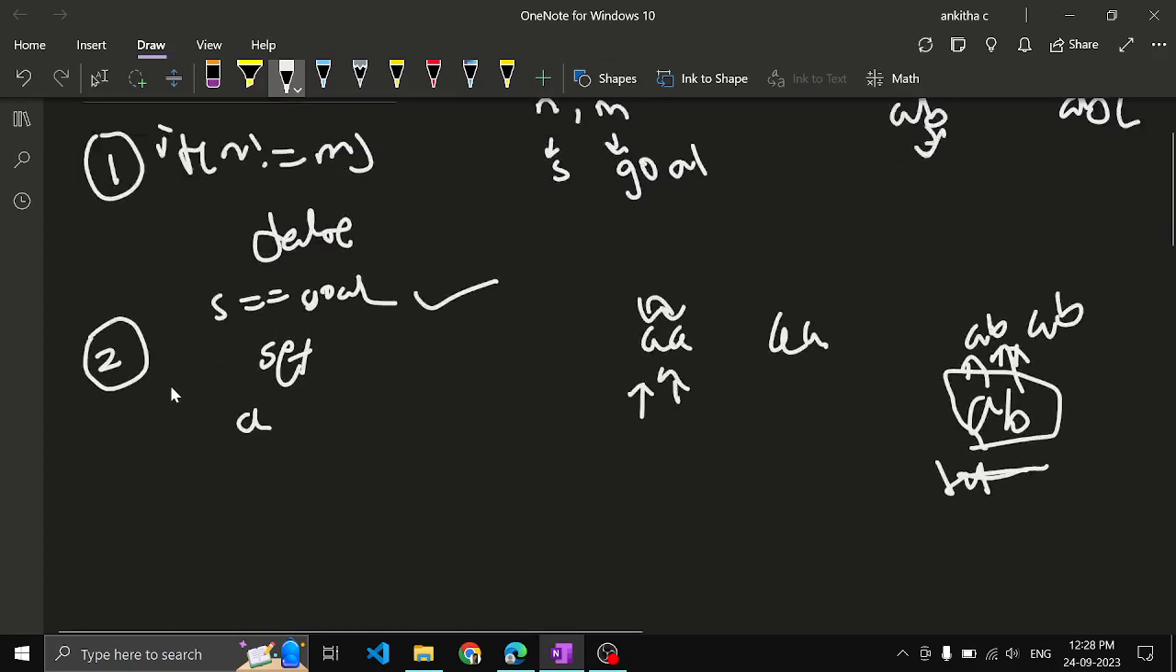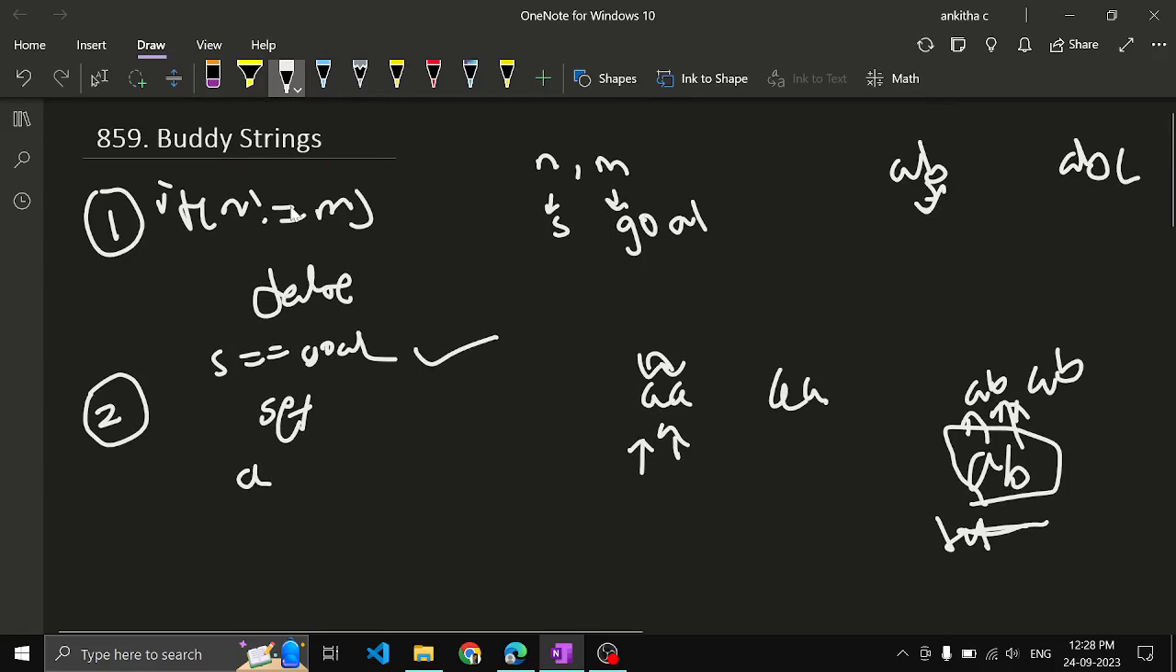This is the second case. So first case is length. If they are not equal, return false. Second case is if strings are equal, then check for some repeated characters. If it is present, you return true, otherwise you cannot swap anything. If you swap it, the already equal strings won't be equal, right?